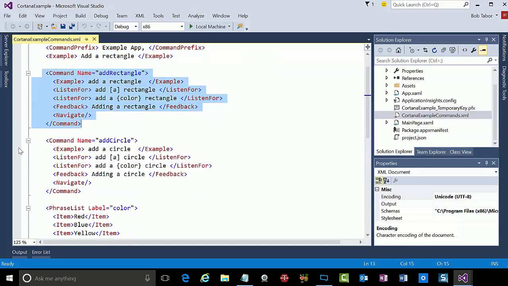You can see here that I have two commands. One is add rectangle and the other is add circle. These names are important because I'm going to utilize them from within our code in just a moment. Here I have a series of listen for elements, and this will allow me to give variations on a command that she can still respond to, and it will still trigger the add rectangle command.